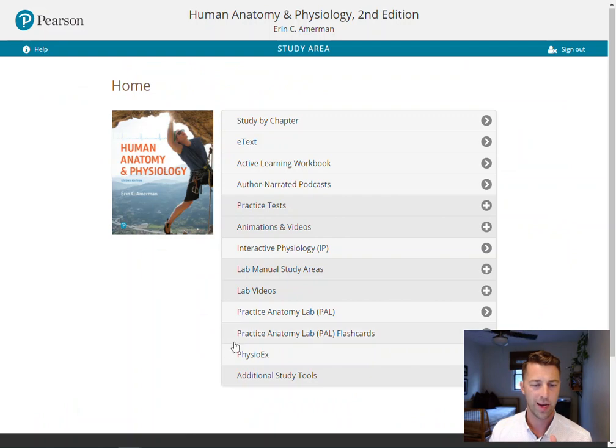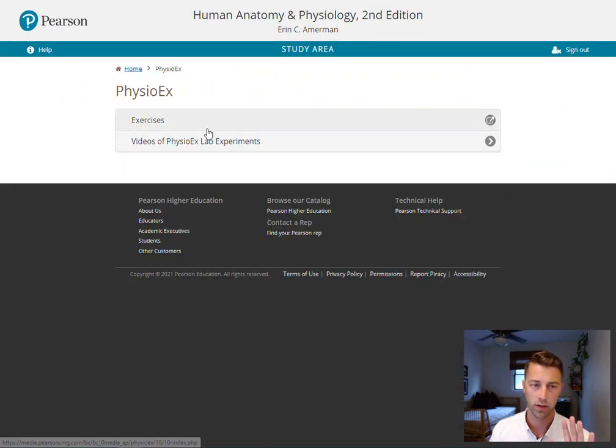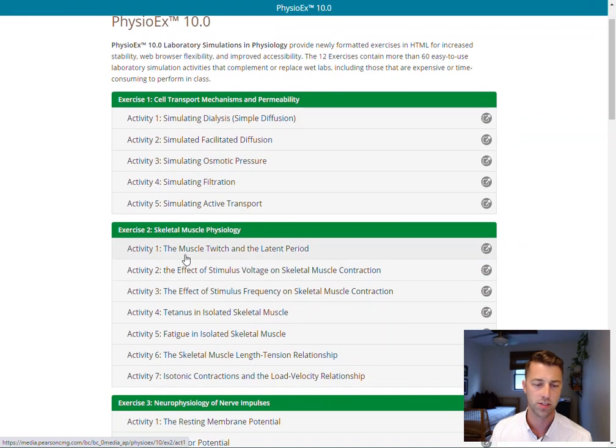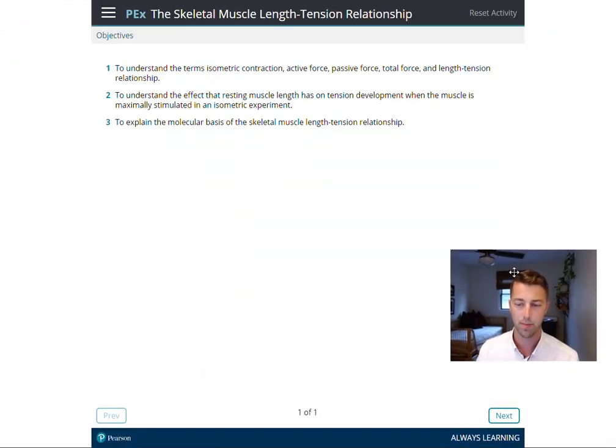I will open PhysioEx really quickly, just to give you an idea of what I mentioned, these lab exercises. I want you to see what these are. So we have these activities where, if you're studying the skeletal muscle length-tension relationship, you can open that up. It's going to open as a pop-up.